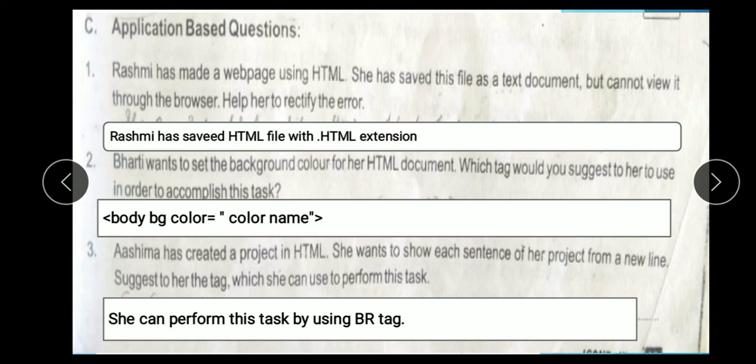Question number 2. Bharti wants to set the background color for the HTML document. Which tag would you suggest to accomplish this task? For background color, use body bgcolor equal to color name or color code. Use this syntax to perform this task.